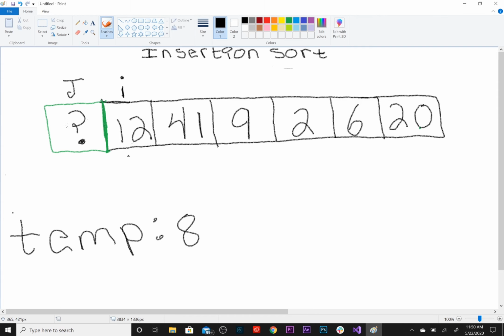And each time through the outer loop, we are going to decrement J. So J becomes 1 less than it was originally. So now we can see that J is out of scope of the array, and there's no other comparison to the left that we can make to J. So we say that J plus 1 is now equal to the temporary variable. So it's safe to say that the 8 is correctly sorted. So we store 8 inside of J plus 1. And from here, all we do is we increment I and we reset J.